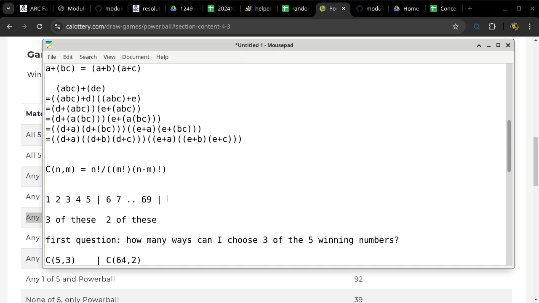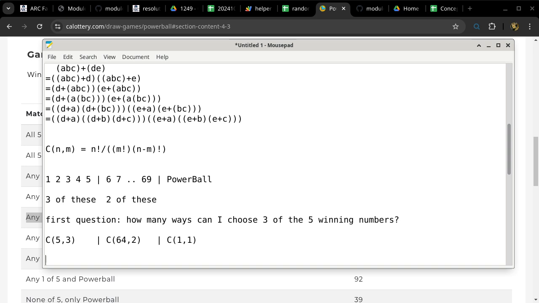Okay, and now we have the Powerball number. The Powerball number is not that big of a deal here because there's only one Powerball number, and I'm interested in the ticket that matches the Powerball number. There's only one way to do that. But if you want to look at it from the perspective of combinations, you can do it. You can say, of the one Powerball number, we are choosing the actual Powerball number. It doesn't do much, but it is the same. So now we have three numbers.